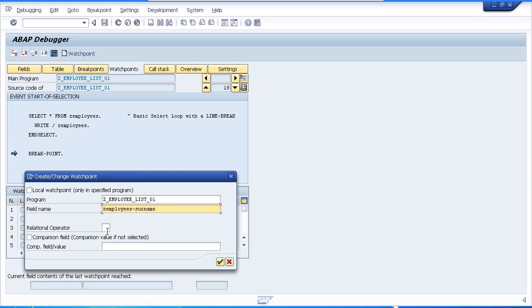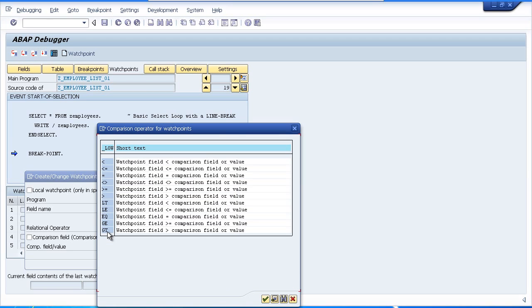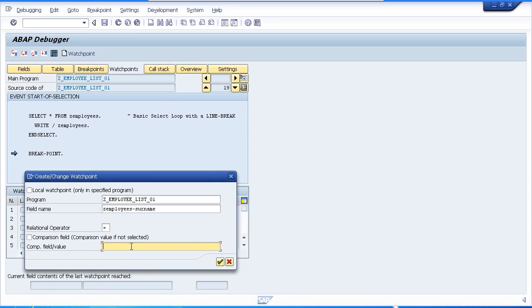We then need to set the relational operator. In our case, we'll look for surname equaling a value of Mills. So we would use the equal relational operator. I'll show you the drop down box just so you can see all the different values you can choose. We'll choose the equal sign, and then I'll key in the bottom field the value of Mills.